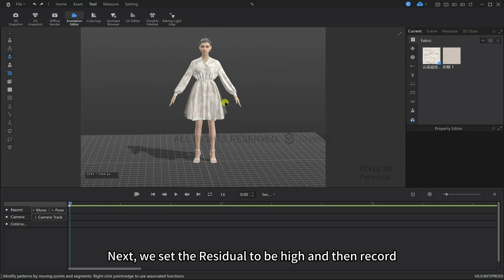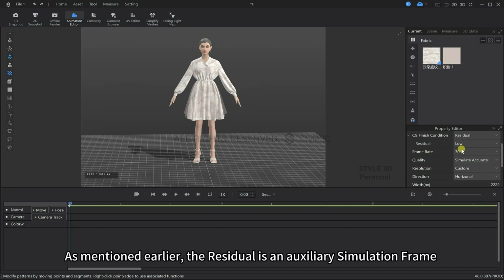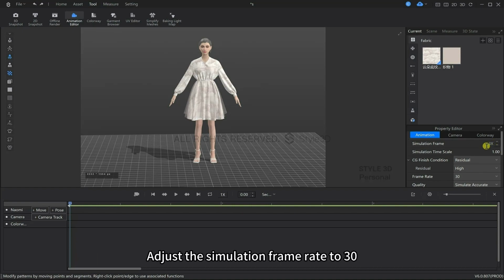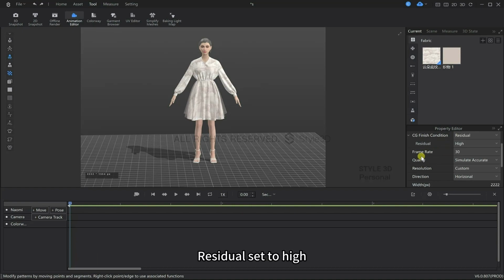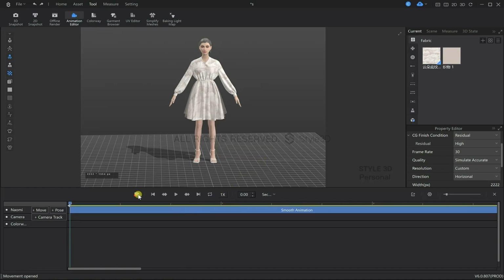Next, we set the residual to high and then record. As mentioned earlier, the residual is an auxiliary to the simulation frame. Adjust the simulation frame rate to 30. Residual set to high. Add action. Create animation transition, changed to 3 seconds. To record.